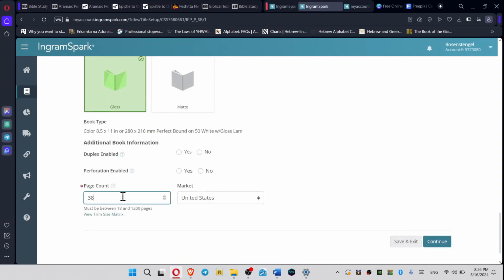Just a couple of weeks ago, there was a little thing that would rotate right here and pop up your estimated price for the book, but they seem to have done away with this. That's unfortunate.